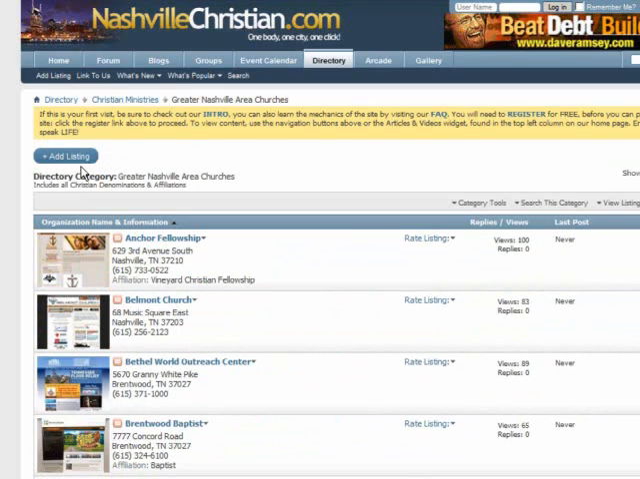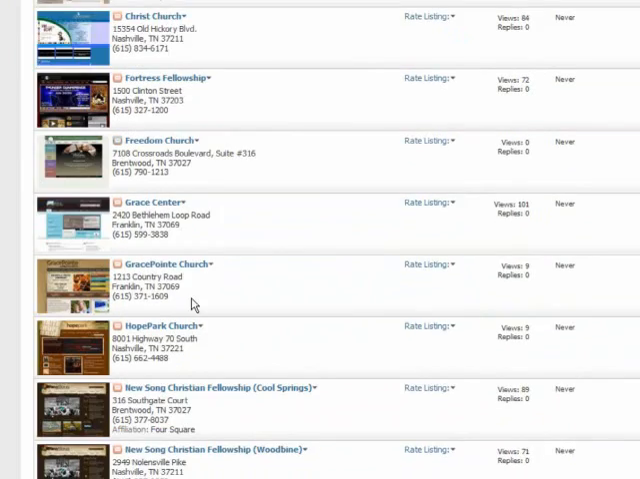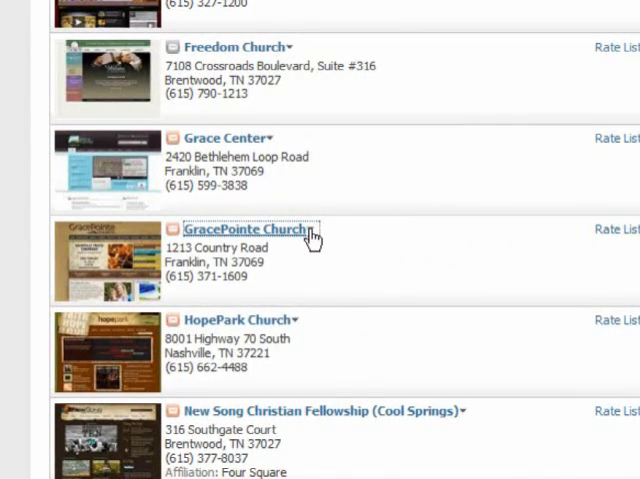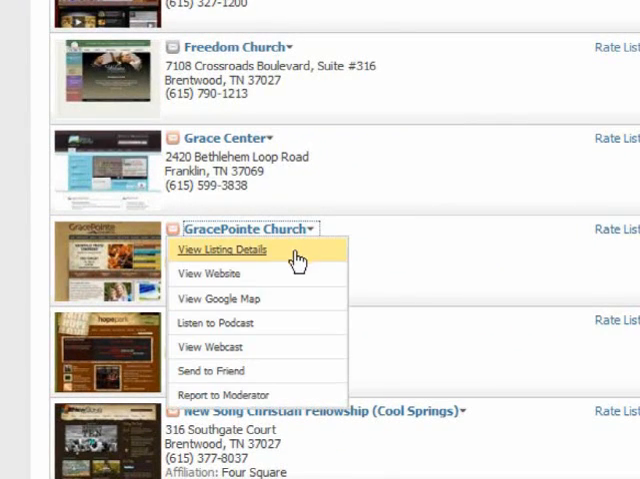If you're interested in a particular listing, say this Grace Point Church listing, you can click on this little arrow to the right and you will see lots of options like View Website. Clicking this will take you straight to their website. View Google Map will show you how to get there. And if the church has a podcast, webcast, or RSS feed, then these links will appear. And you can check them out by clicking Listen to Podcast, View Webcast, or View RSS Feed.